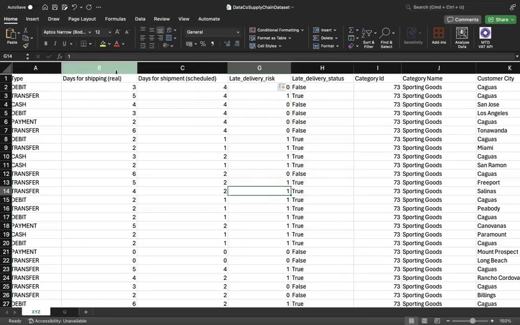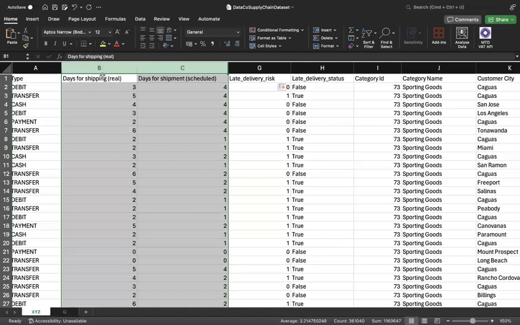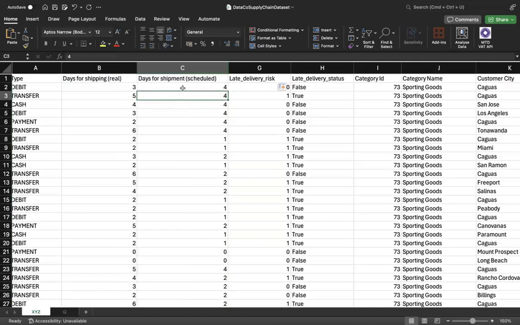Now, I want to check the difference between this and this. I want to know if this number here is greater than the number here, then that means it's a late delivery, right? So this means if 4 is greater than 3, then it is late. But because 4 is less than 3, then it's an early delivery, right? Do you understand what I'm saying?